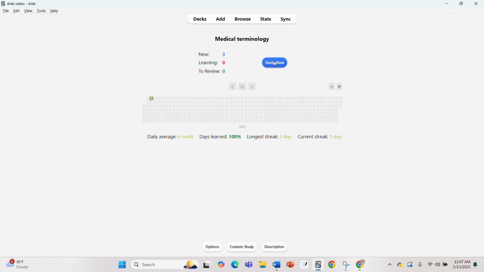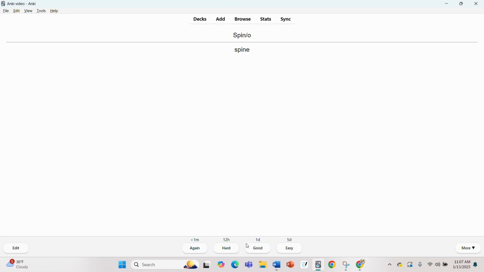After you click show answer, you will see some options. If you get the card right, you'll click good. And if you get the card wrong, you're going to click again. I usually don't mess with the hard or easy buttons, but you are more than welcome to try them out.